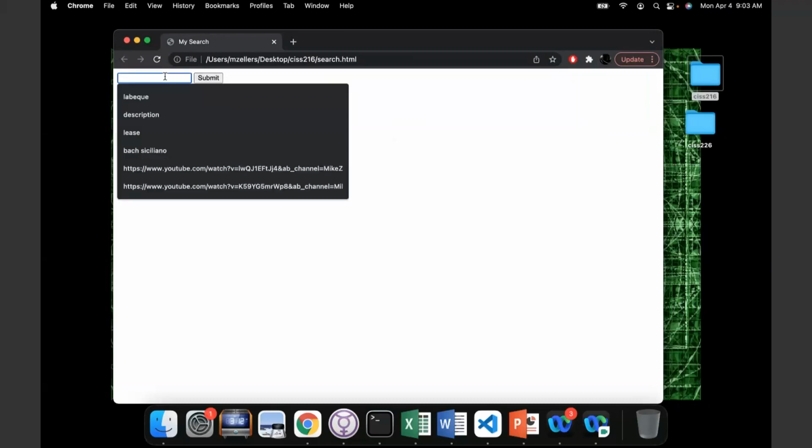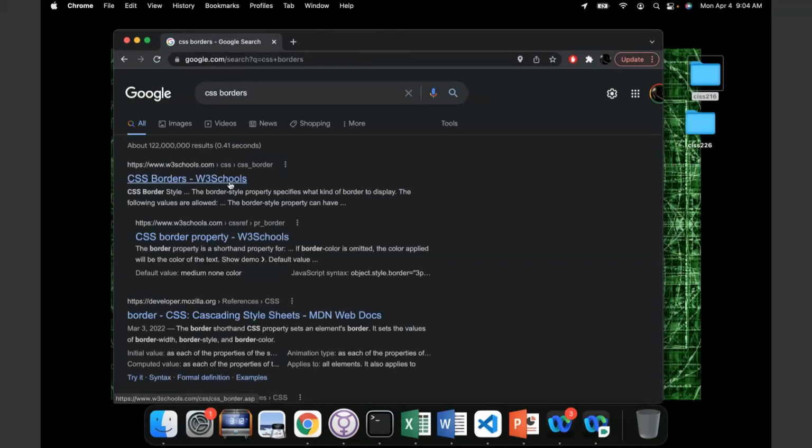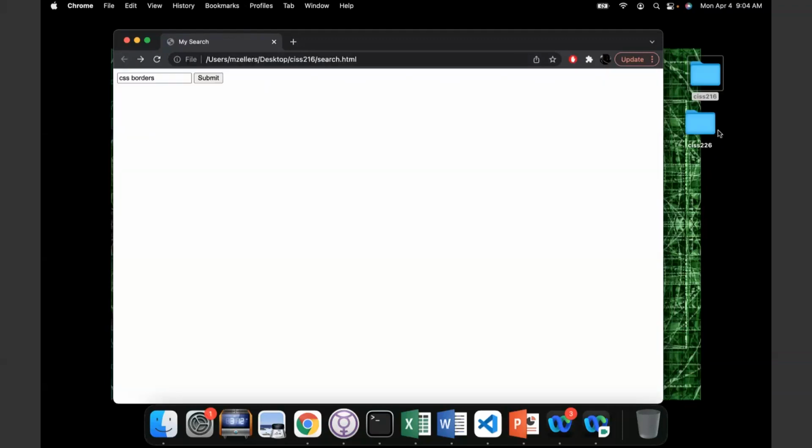So I can go in here and type in a text box. The text box is something I wanted to search for. So CSS borders. And I do a search and I get the results for CSS borders. So all I've done effectively is wrote the first page of the search process. I wrote the page where you collect the data and send it to the server. And then the server takes that data, queries Google's databases, and prepares results. So let's look at the code that does this.